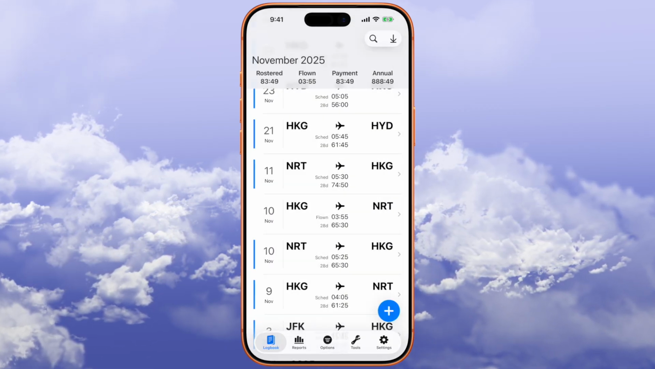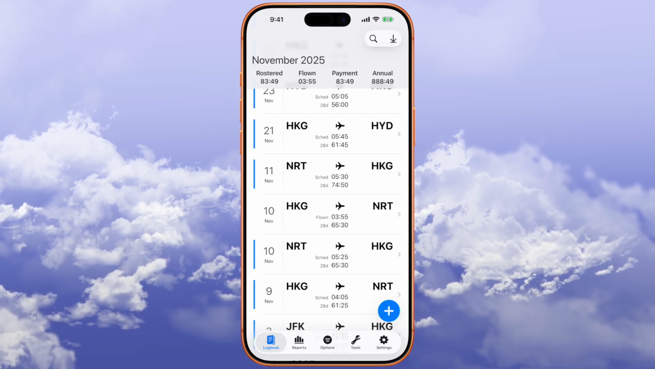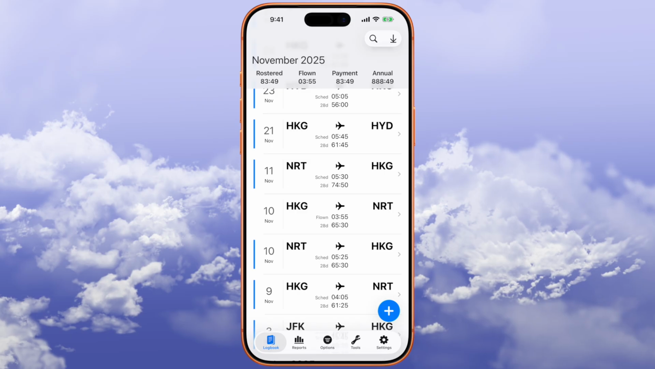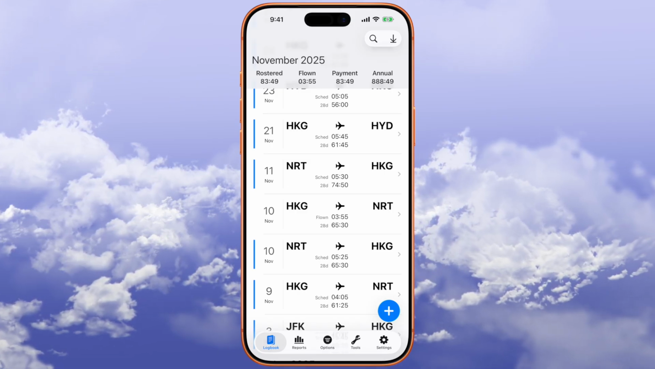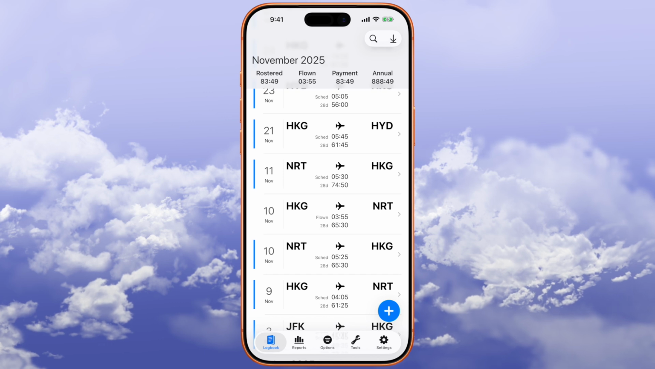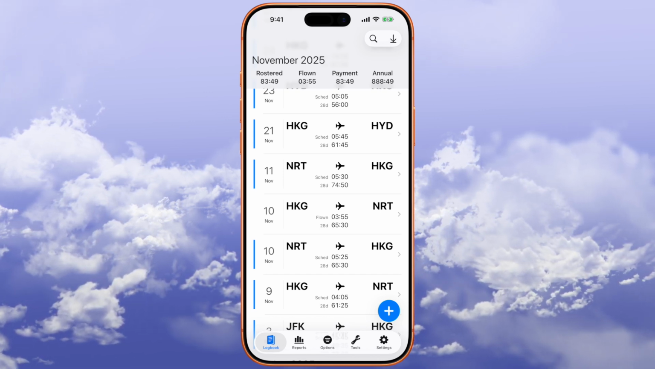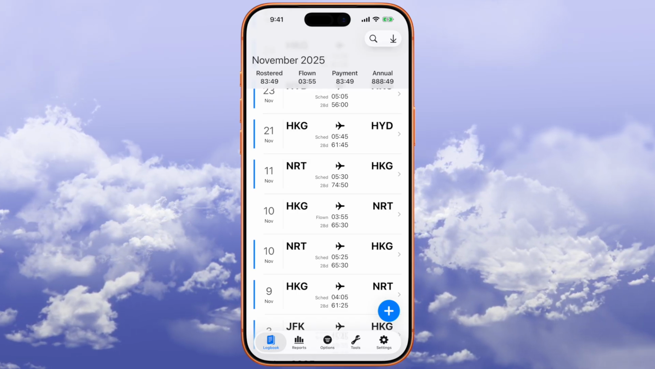You'll notice that the blue vertical strip on the left has now disappeared, because we've entered both the off-block and on-block times. You'll also see that under the airplane icon, between the departure and arrival airports, the label now shows flown instead of scheduled, along with the actual block time. And in the monthly header, the flown hours for this month have increased by the block time of this flight.